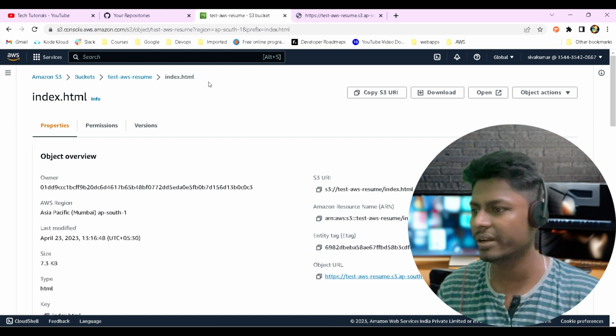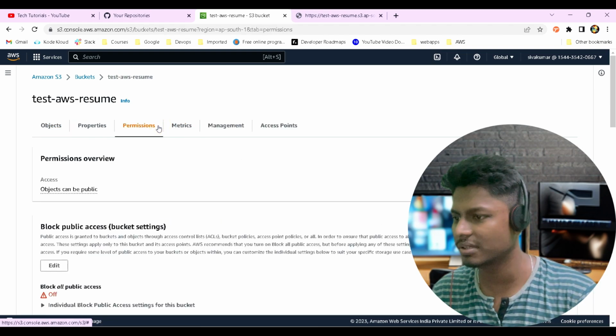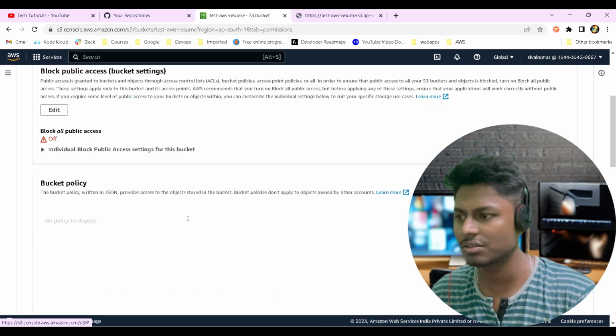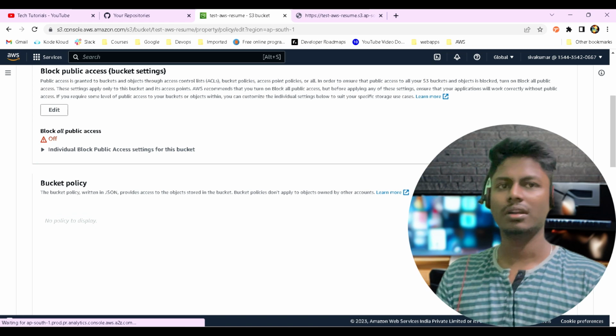Let me show you how to update the bucket policy. So test-aws-resume, permissions. This is what I had tried to do earlier. So this is the bucket policy. Let me click on edit.